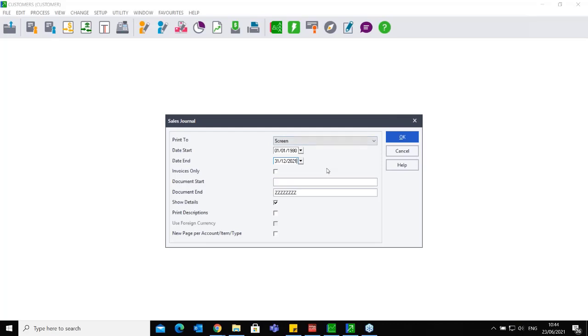It's only the text invoices screen, and those are the transactions you will see. You can specify a document start range, but otherwise, just stick to your date filter range, and then you can choose whether you want to show the details, print the descriptions or not, or the last option, a new page per account.